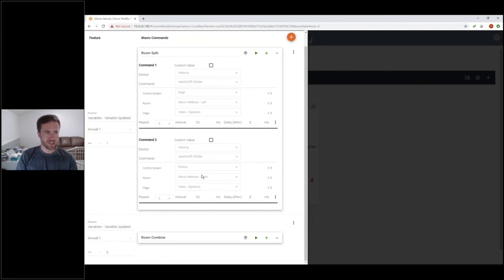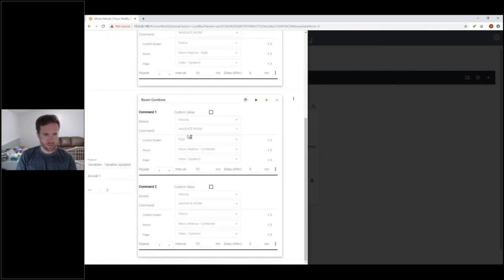Now, if somebody comes along and either hits that macro to toggle that variable, or somebody opens the air wall and triggers that VCC relay, then we're going to combine the room into one big, huge space. Velocity is going to see that the variable gets updated to 0, for open, and it's going to execute a different couple of page navigations, navigating both control panels to the combined room. So we're going to see that happen here in just a little bit.